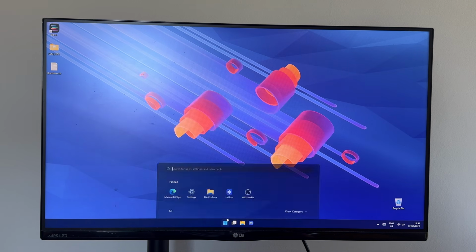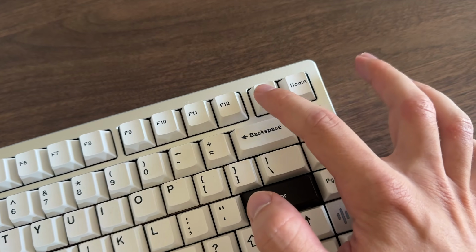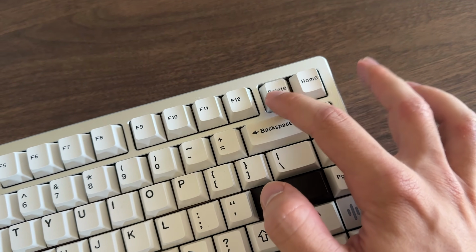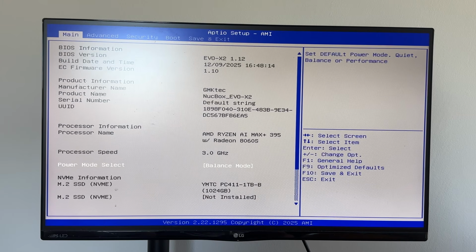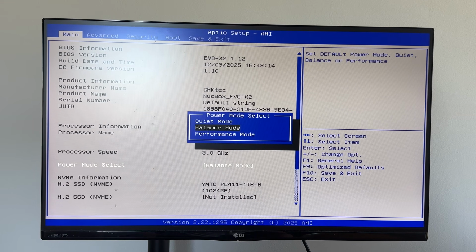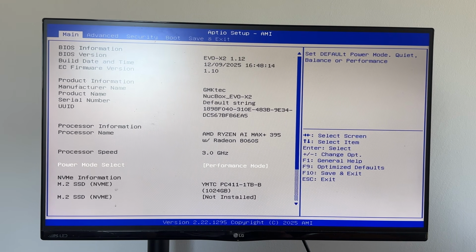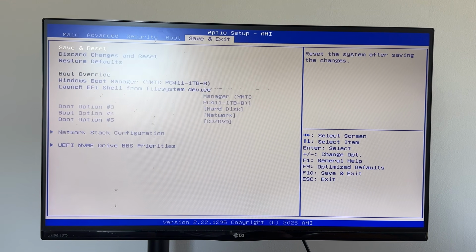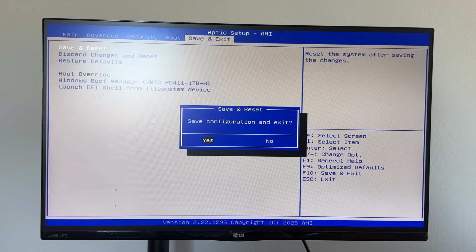So let's restart the computer. And now to enter the BIOS, let's spam the delete key on the keyboard. Now here you can see power mode select. Currently it's set to balance mode. Let's put this to performance mode to put every single watt into that GPU. So let's click here on save and reset. Let's click here on yes.